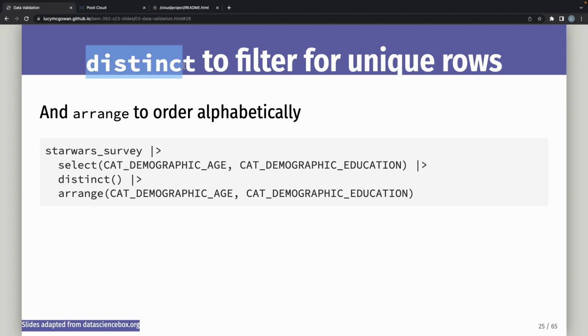All right, so distinct is a way to filter for unique rows. Arrange is a way to sort. So what do you think is happening in this code? What am I doing first? Yes. Well, with the select line, you're just choosing the two columns that are the age and the education. Exactly. So I'm going to have a data frame that has all of my rows and just two columns, age and education. And then what do you think distinct is doing?